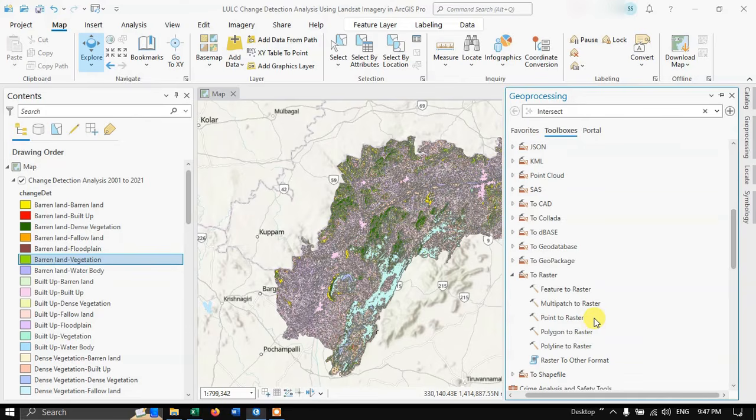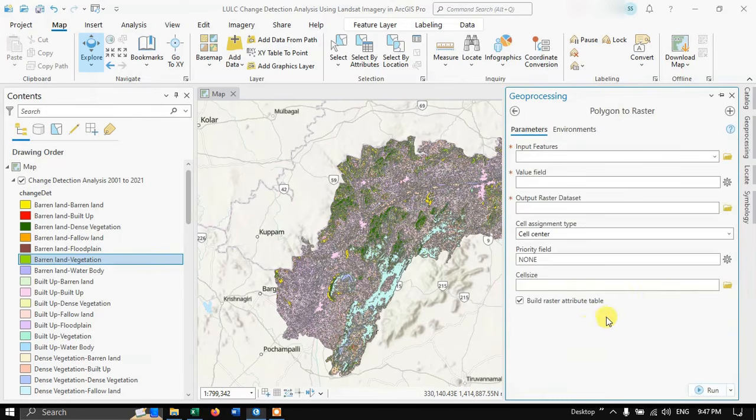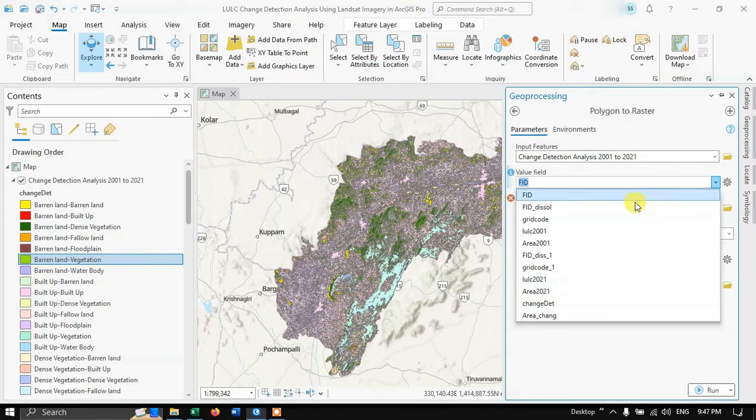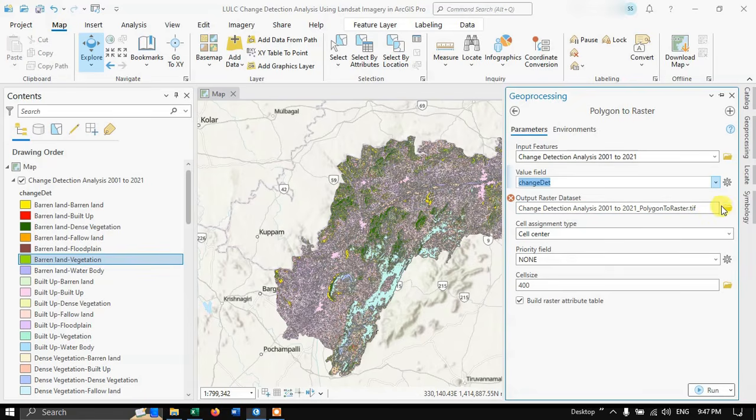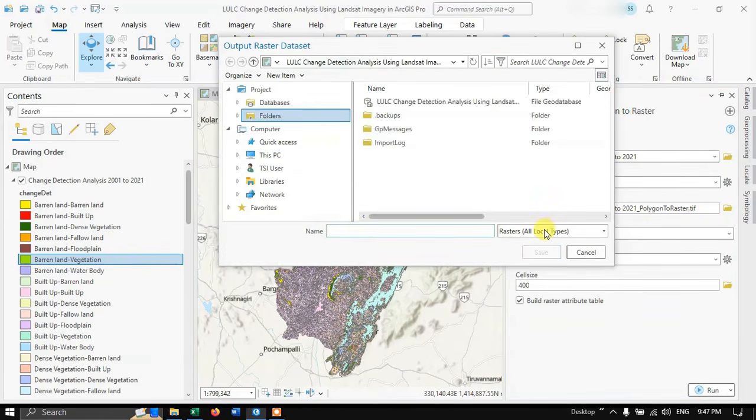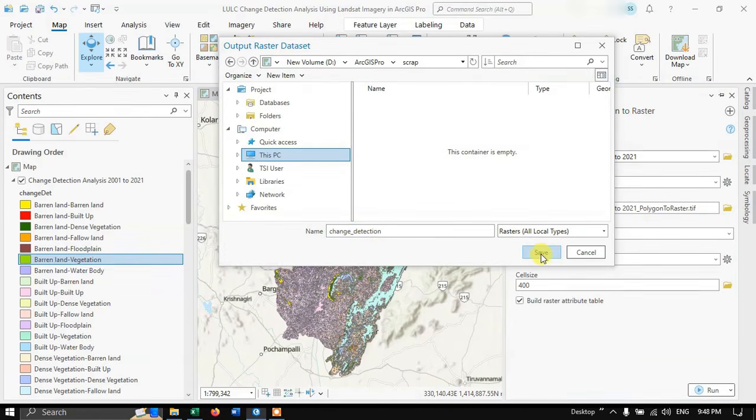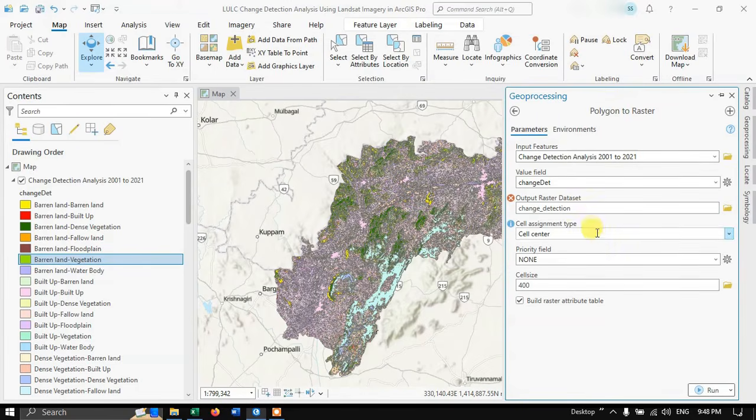So now the input feature will be the change detection analysis 2001 to 2021, and now in the value field we're going to select the change detection, and now choose your output file location. So now I have entered change detection. We're going to click save. Make sure that you enter .tif, and let me enter the cell assignment type to be the cell default value, and the cell size you're going to select is going to be 30 meters.